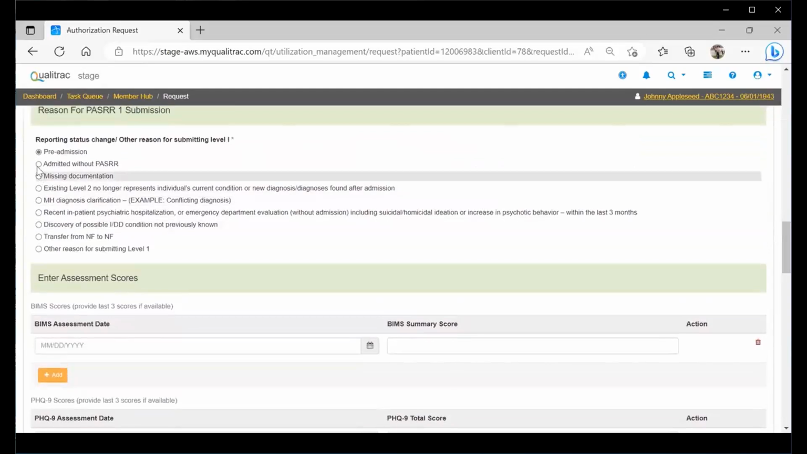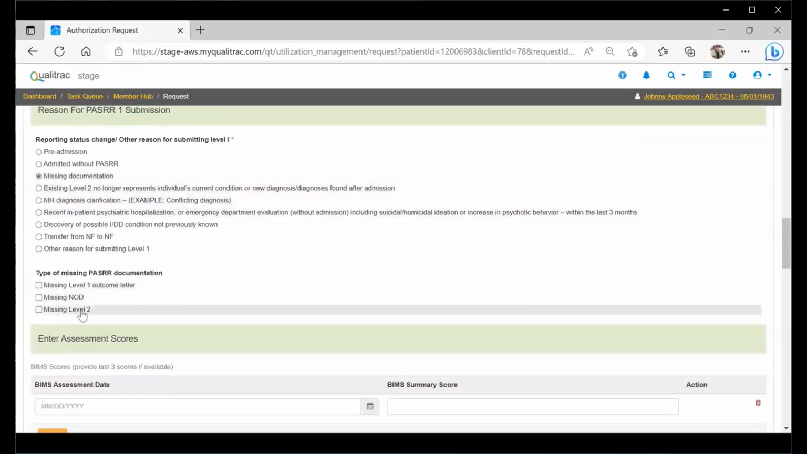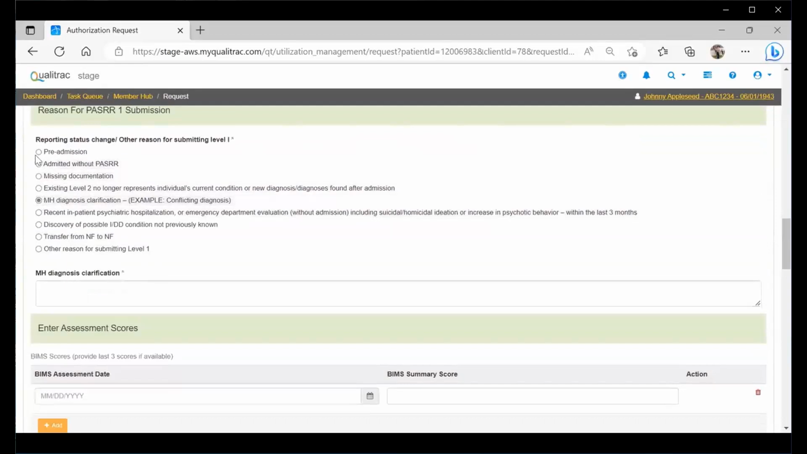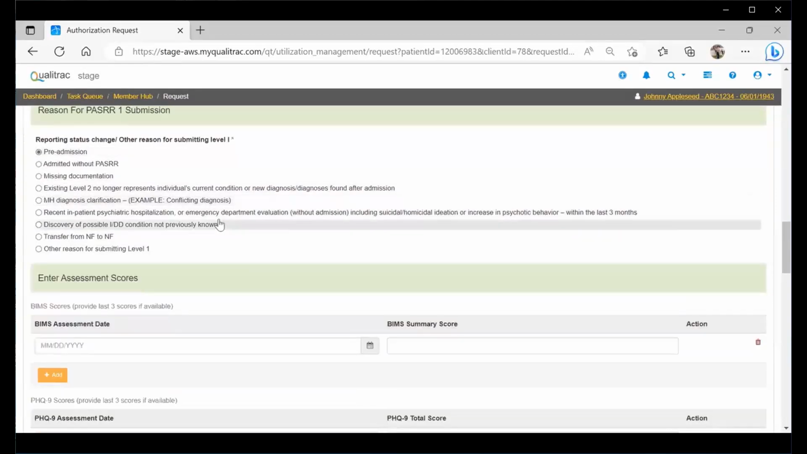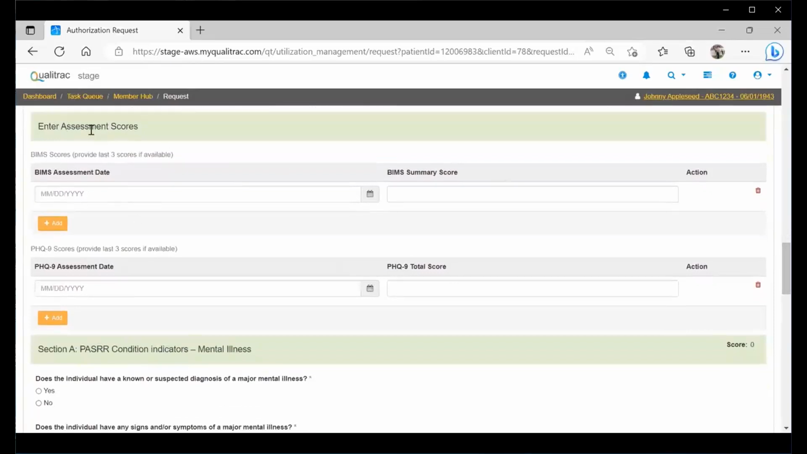So in this case, I'm going to show a missing documentation, or recent inpatient psychiatric hospitalizations, it'll pop out boxes where you can check the squares for why you're adding or submitting for that level 1. Just be mindful, radio buttons are singular and squares for checkboxes can be multiple. Also, if you make certain choices in those options, when the boxes show up for you, some of those are required that go along with that choice that you just made. So be sure and fill those out.